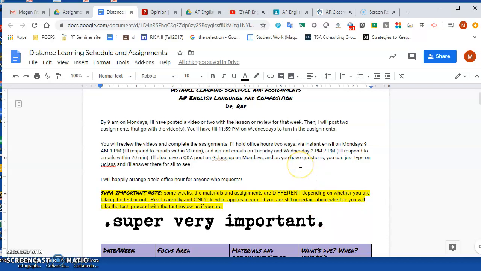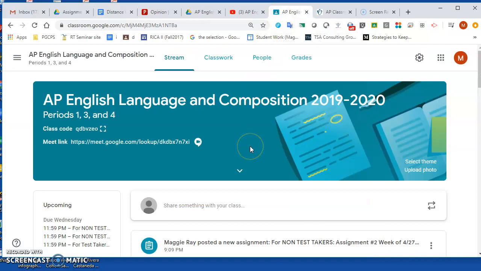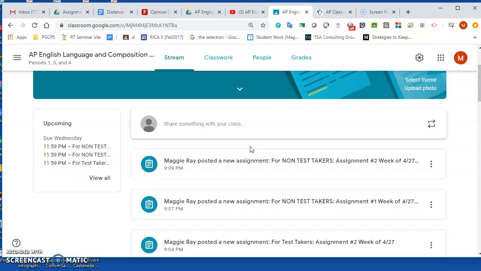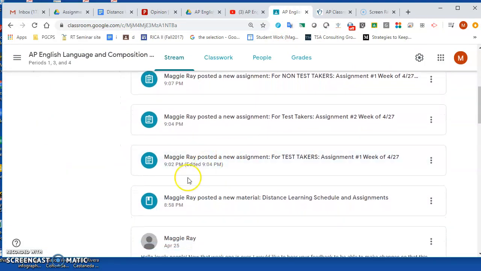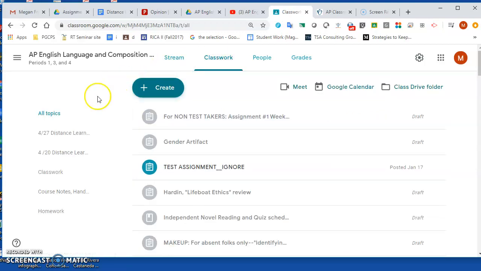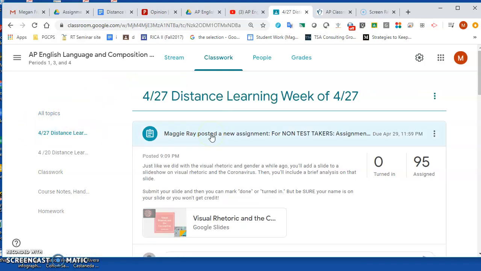So we're going to start on our distance learning schedule. Now, in case you can't remember where that is, I think the easiest thing to do is go to our classroom. And you will see that it's been reposted for you a few items down on Sunday night, but you can also find it by going to classwork. And you'll see that we have a topic, 427, distance learning. I put the date at the front and the back just because, as you can see, it cuts it off a little bit on the left over here.